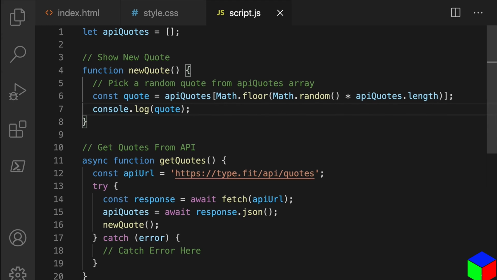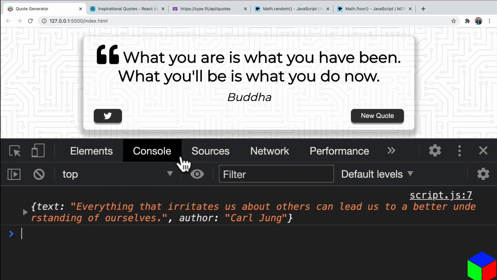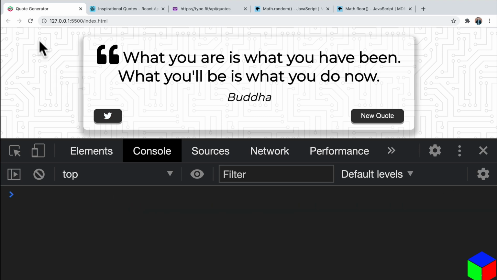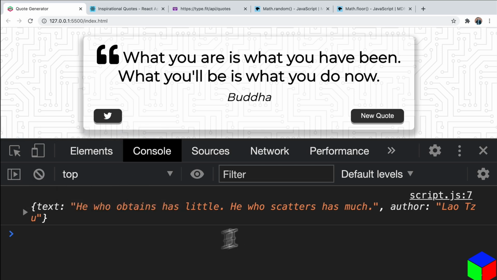Okay, so let's save that and check it out. Okay, awesome. So we can see that we got a different quote from last time. This is a Carl Jung quote this time. And if we were to refresh the page, you can see that we got another different quote. Awesome. So that is working exactly as we want. We're able to pull a single random quote from an array of quotes that we just fetched from an API.